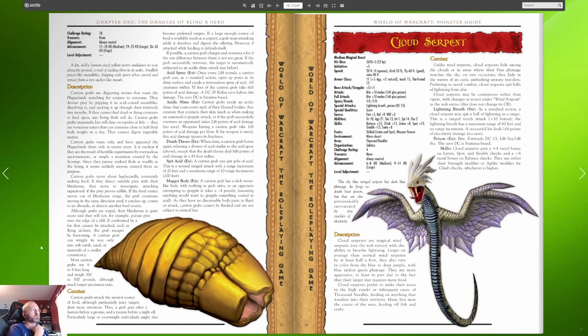Carrion grubs are disgusting worms that roam the plague lands searching for corpses to consume. They devour prey by gripping it in acid-coated mandibles, dissolving it, and sucking it up through their relatively tiny mouths. If they cannot find dead or dying creatures to feed upon, any living flesh will do. Carrion grubs prefer mammals, but will dine on reptiles or fish. They are voracious eaters that can consume close to half their body weight in a day. They cannot digest vegetable matter.